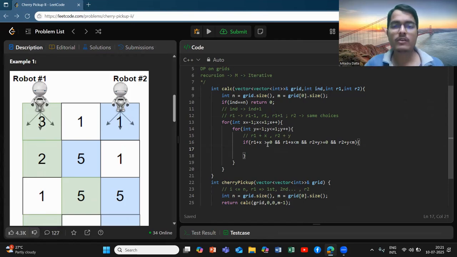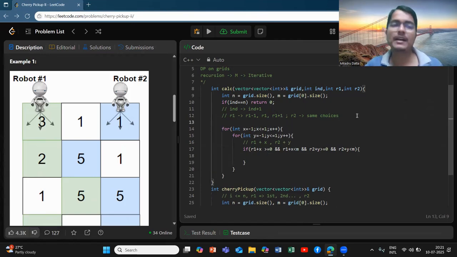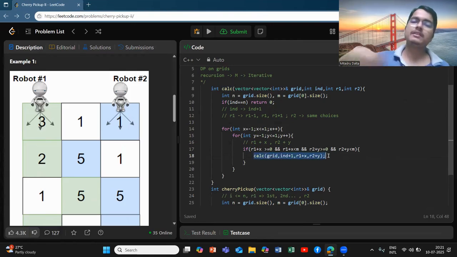So if they are lying within the grid, you can choose to move. So what can you do now? You can choose to collect all the cherries, right? So what you can do is call this function, pass the grid, and the index will always go +1. R1 you increment by X, R2 you increment by Y. Okay, I hope you understand how this is happening. And this returns the number of cherries.